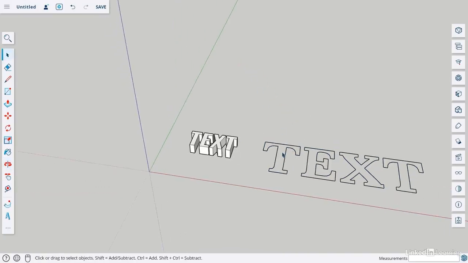Again, they come in as a group, so you can double click on those to get to the actual lines. So the text tool is pretty basic, but it does give you a nice starting point with which to create objects.